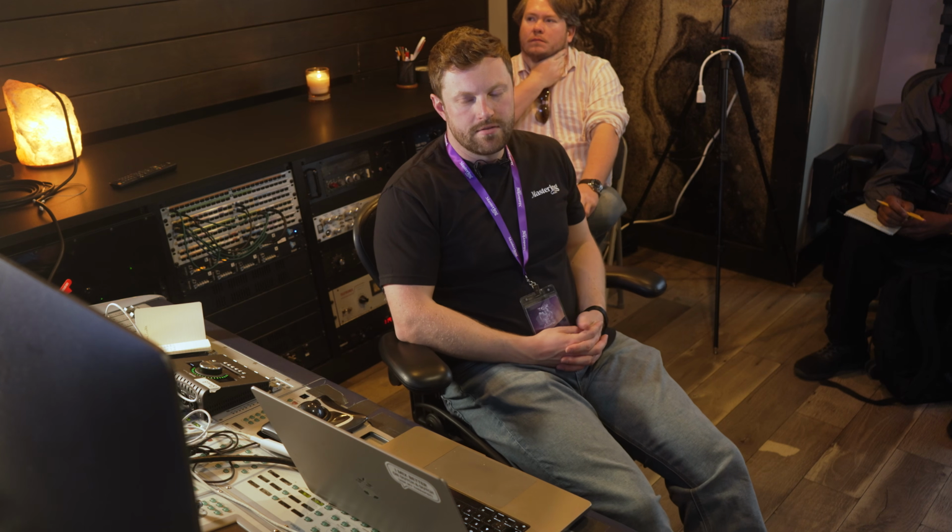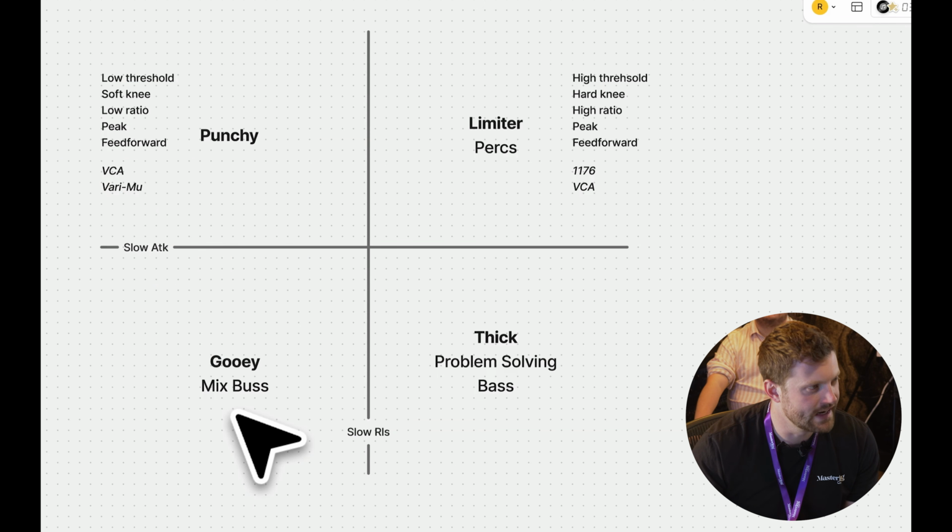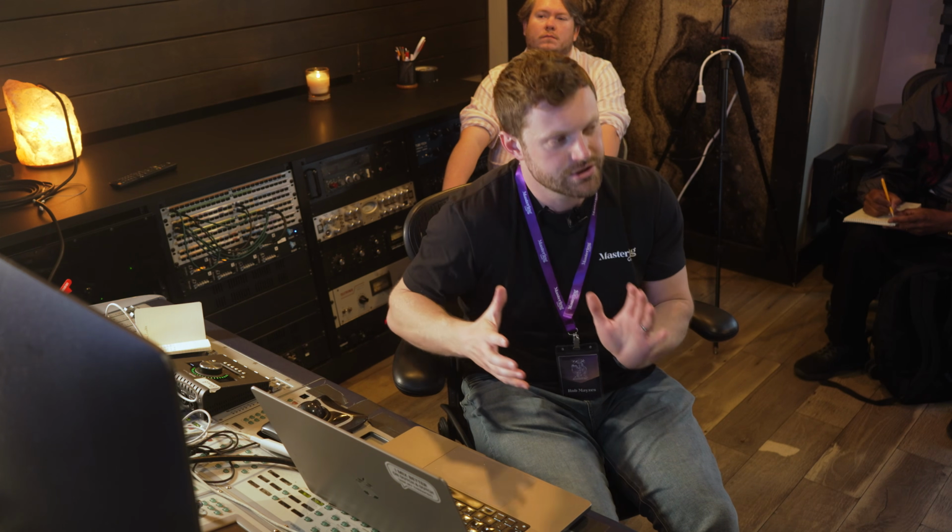But also, an LA2A can sound pretty punchy as well. But we start to get into this slower release zone. Because it's still got a slow attack, we're still letting through a lot of the transient on an LA2A. So you get that transient emphasis that creates punch, but then that slow release nudges it into that smoother, gooier territory.